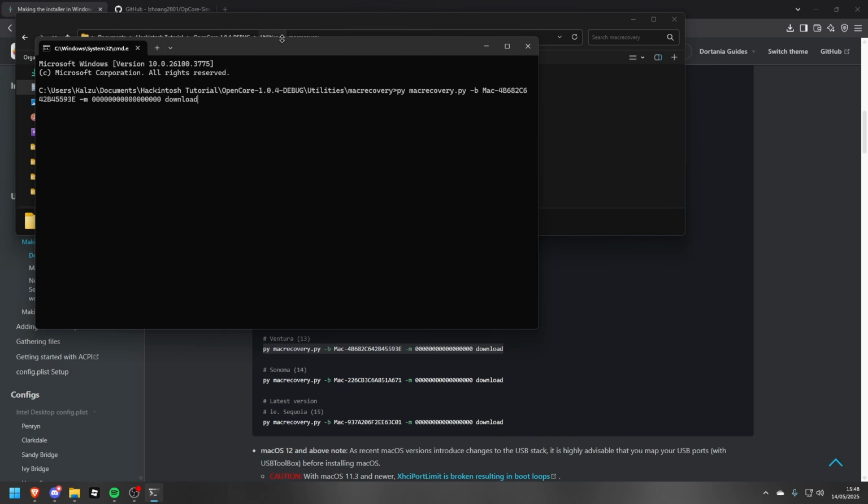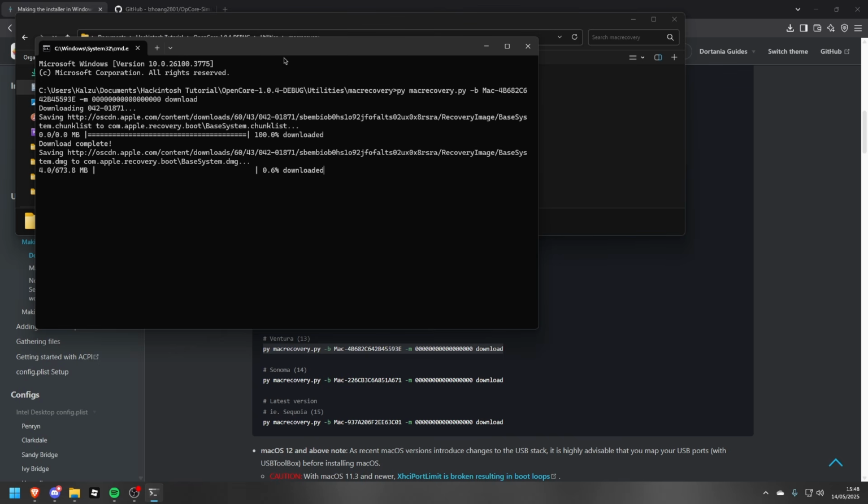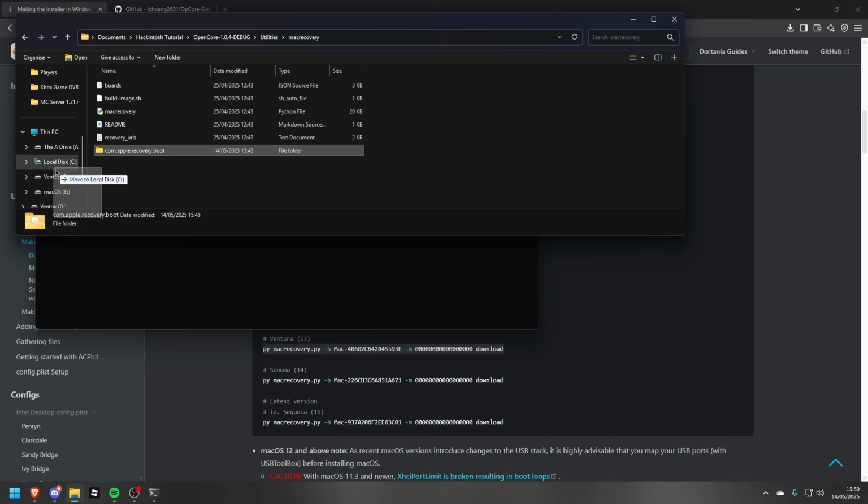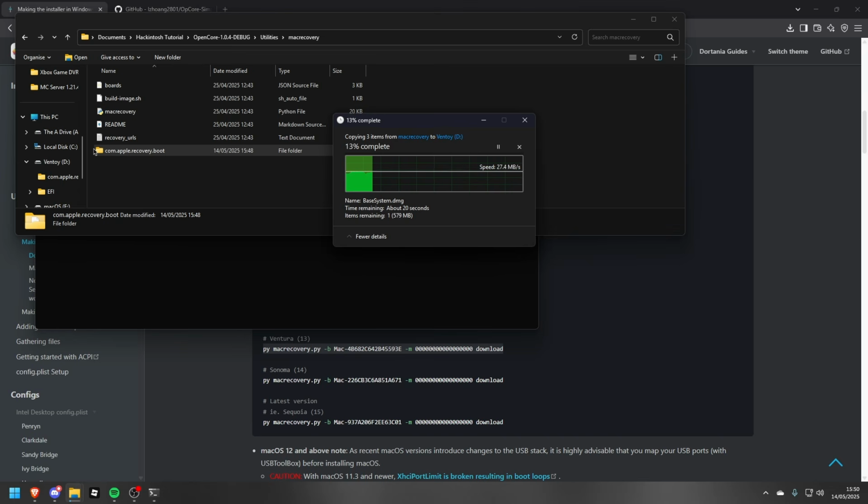Open up CMD in this directory and just press download. This will then contact the Apple servers and will download it for you. Once that's done installing, you're going to see com.apple.recovery.boot. Drag that into your USB. This might take a second. And then after that, you should be all set to boot. So I'm just going to let that copy over, and then I'm going to let it boot.